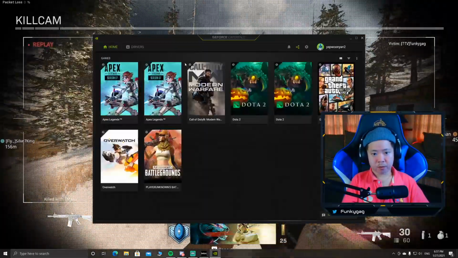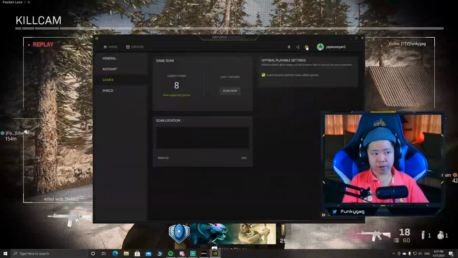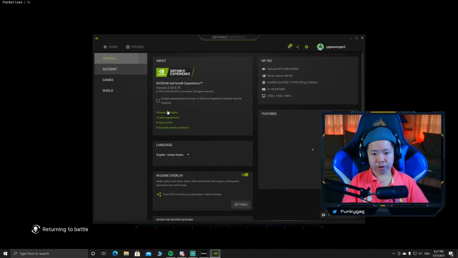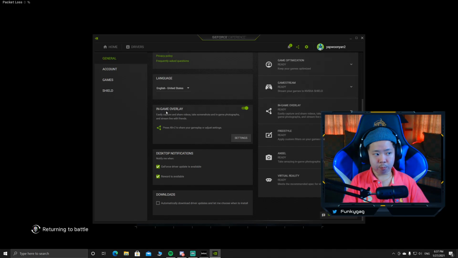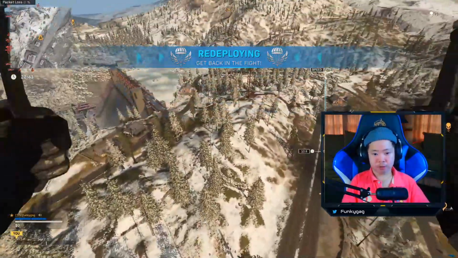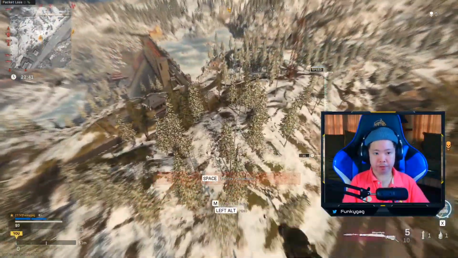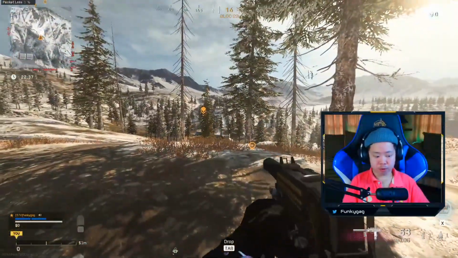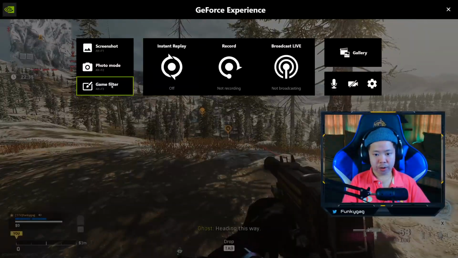Go to the settings on the top right, go to games, go to general. You'll see something called in-game overlay. On the general tab, just turn the in-game overlay on. Once you turn it on, you can bring up the GeForce Experience tab by pressing Alt and Z. Once you bring it up, go to game filter.